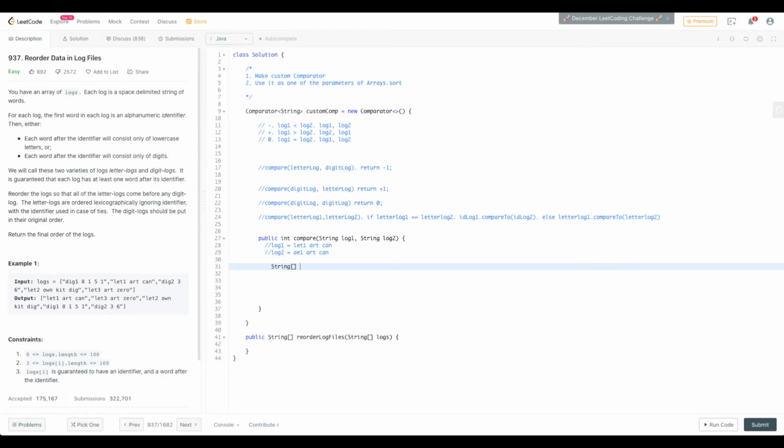String array log1Array equals log1.split, and we're going to split on the delimiter of the space, since we see that there's going to be a bunch of spaces in between. And if we just add in this extra parameter 2 into the split method, this is going to split our string into an array where we're only going to have 2 elements. One is going to be the first element in our string, and the second element is going to be everything else that's in our log.